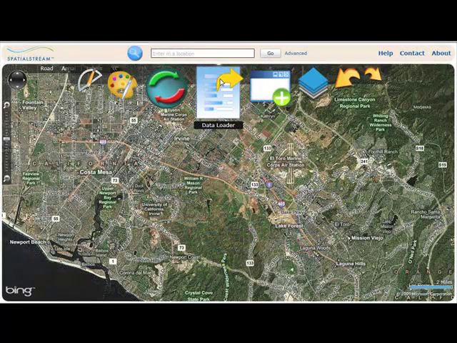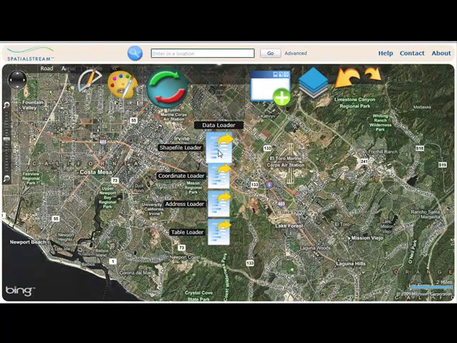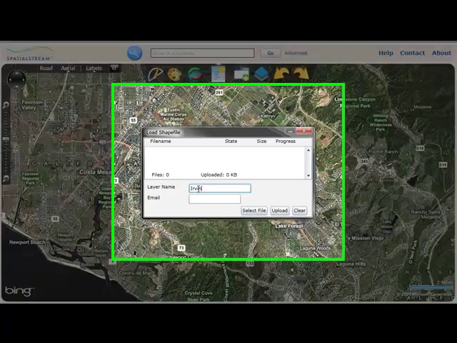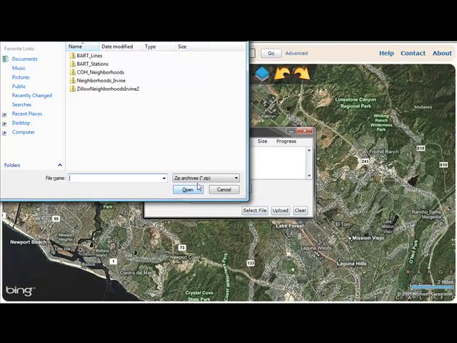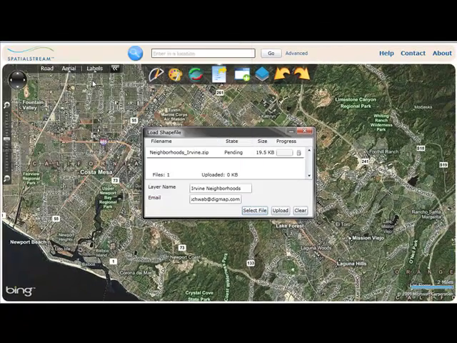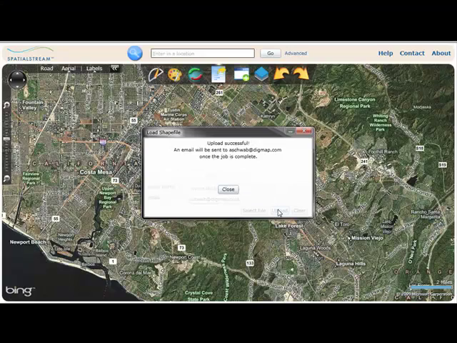The data loader functional components of SpatialStream make it easy to load spatial and tabular data sets for display in your application. I'm loading a shapefile containing neighborhood boundaries for the city of Irvine, so I can then update some of the neighborhood boundaries to incorporate new developments.